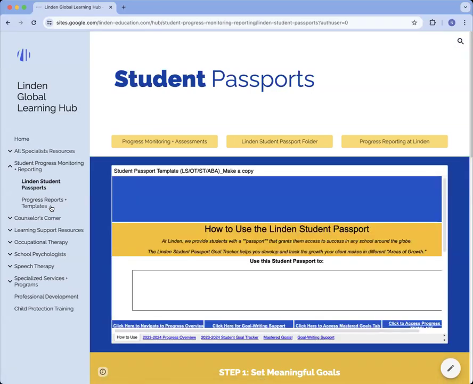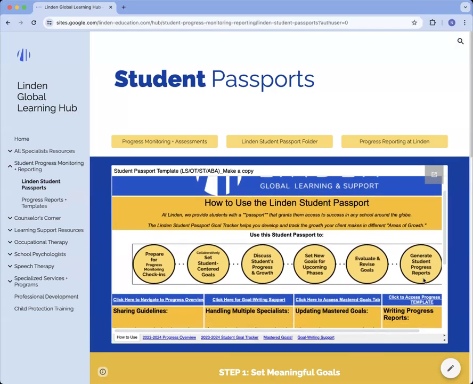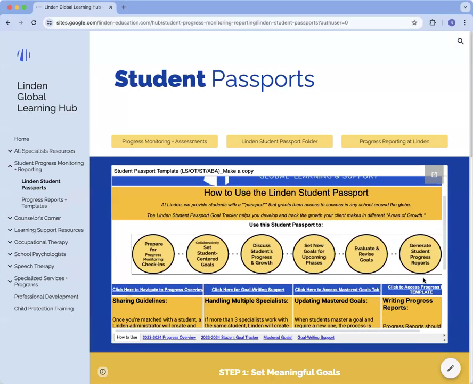So what is a student passport? This is sort of what we call the access for our students to success in any school around the globe. The Linden Student Passport is a goal tracker that helps you develop and track the growth of your client or your students in different areas of growth. And we use this passport to prepare for progress monitoring check-ins with families, to set student-centered goals, to discuss the students' progress and growth with families or schools, to set new goals for upcoming phases of learning, evaluate and revise goals, and also to generate student progress reports, which is what we'll talk about at the end of this how-to video.